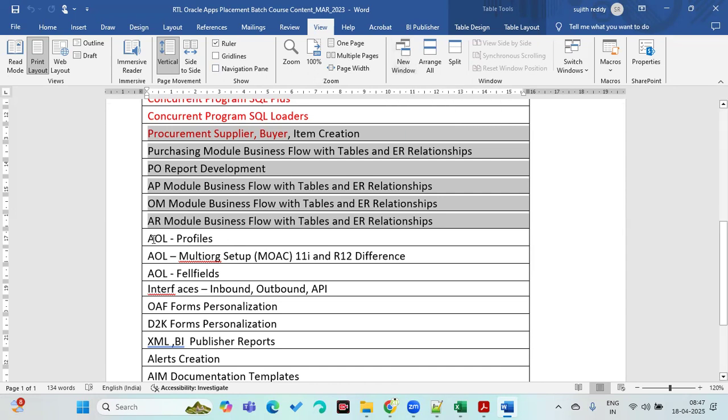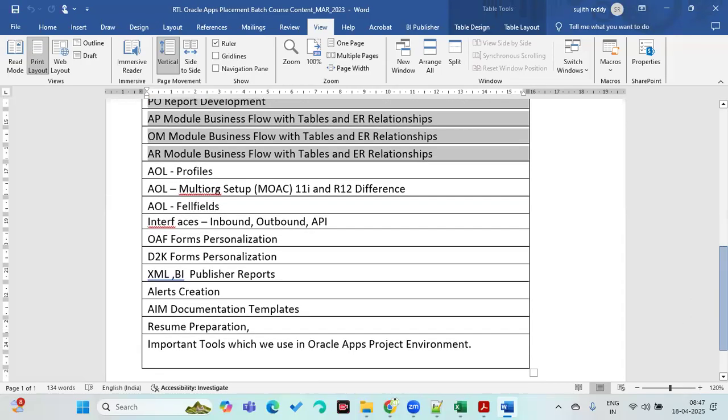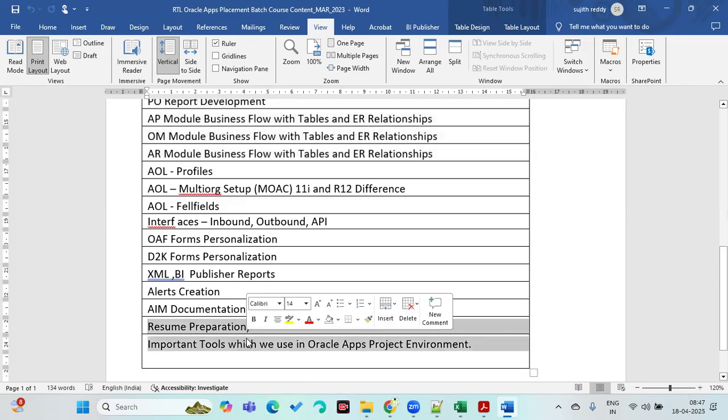Okay, then in AOL we will be discussing profiles, multi-org, flex fields, and all forms personalization, forms customization. We are going to learn all this here. And XML reports, BI reports, workflows, the OAF personalization, resume preparation, interview preparation. This is all we are going to learn.